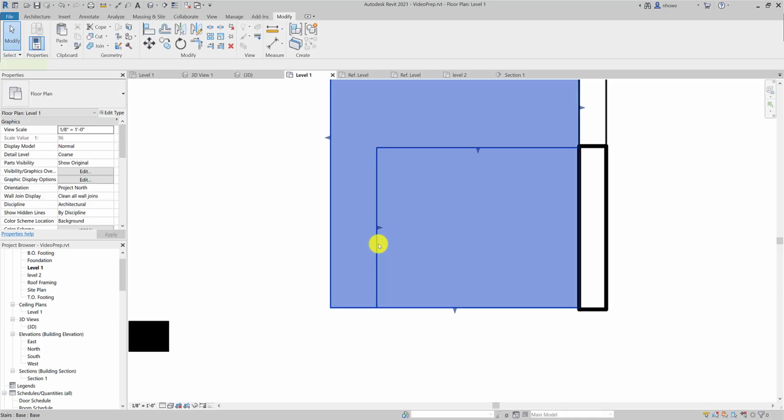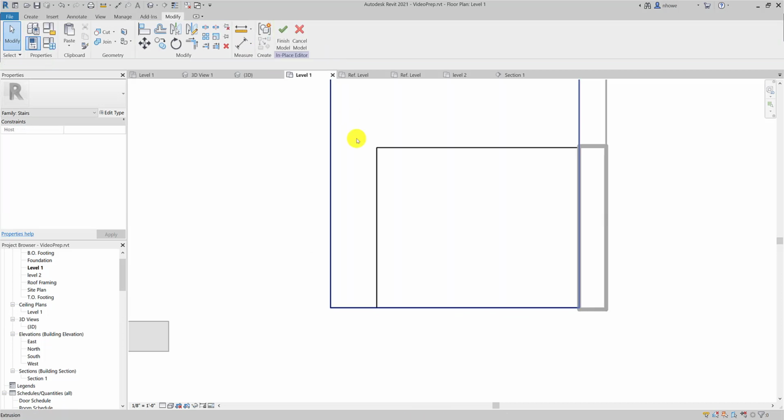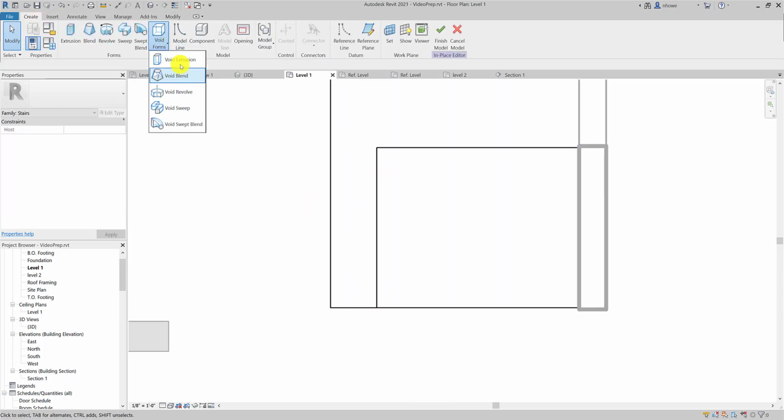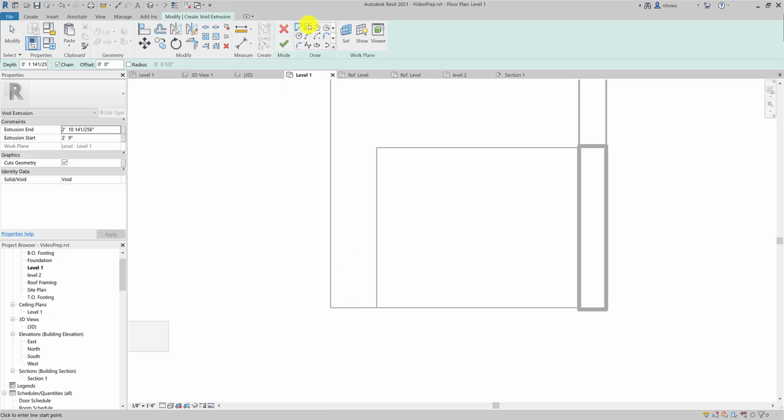All right, I didn't achieve that, so I'm going to go ahead and edit that again. So just create that void form. Maybe it's a little circle this time, and it's going to start extrusion at 2'9". Why didn't that work?